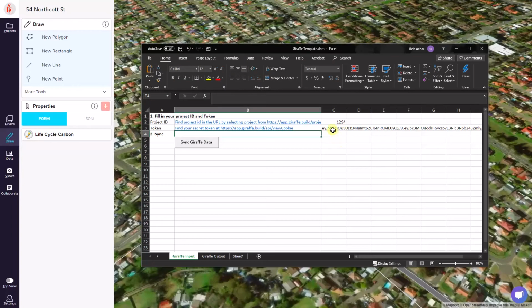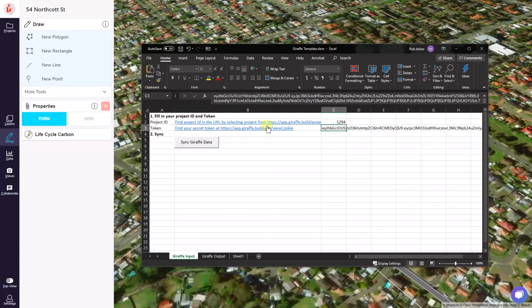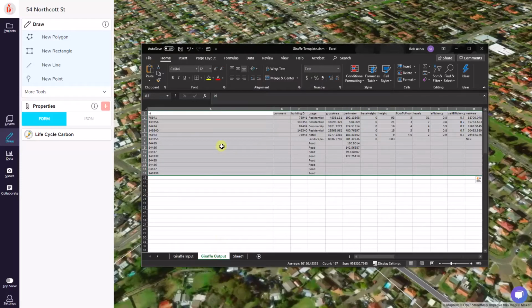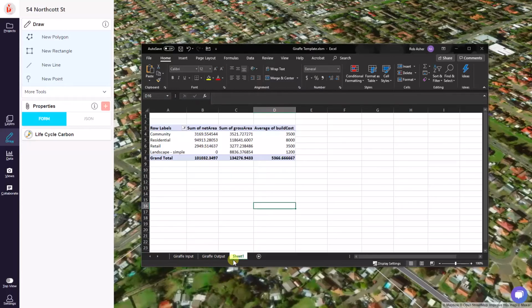So you have to paste in your cookie, which you get from this URL, and the project URL, or the project ID, which you get from the URL, and I've done that. And then you click Sync Giraffe Data, you get some Giraffe output, and you can then do any Excel type stuff you want with it.